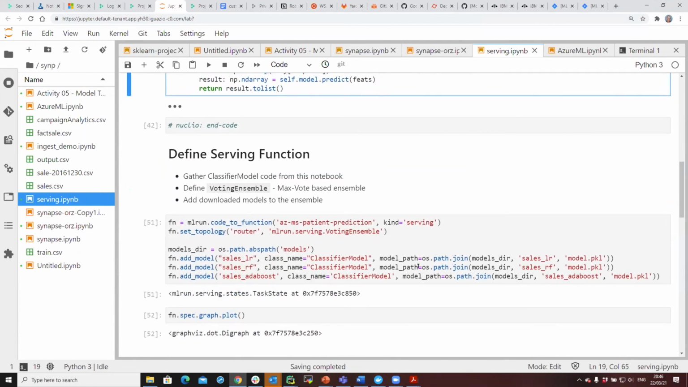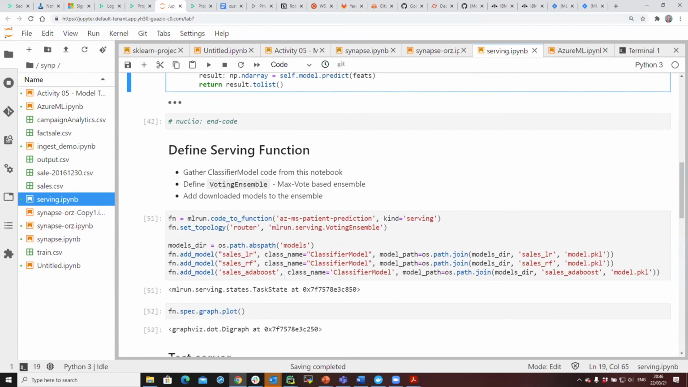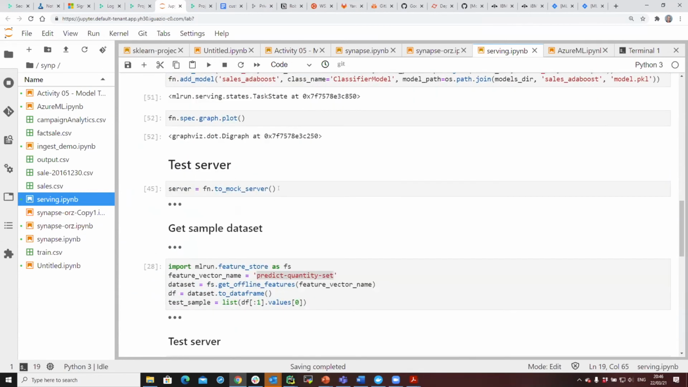We can register the different models if we want to even do ensembles. So we can take a bunch of algorithms and build them into an ensemble graph. We can test our model in the notebook to see that it works with the offline feature data. We can translate it to a list and just drive it in our model.